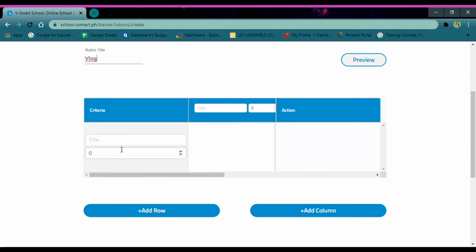So, on the left side, dito natin ilalagay yung criteria. So, the criteria describe the key elements of a student work or product. Sa taas naman is yung rating scale. It identifies levels of performance. And under each section of rating scale, dito natin ilalagay yung indicators. Ito yung concrete descriptor for each level of performance.